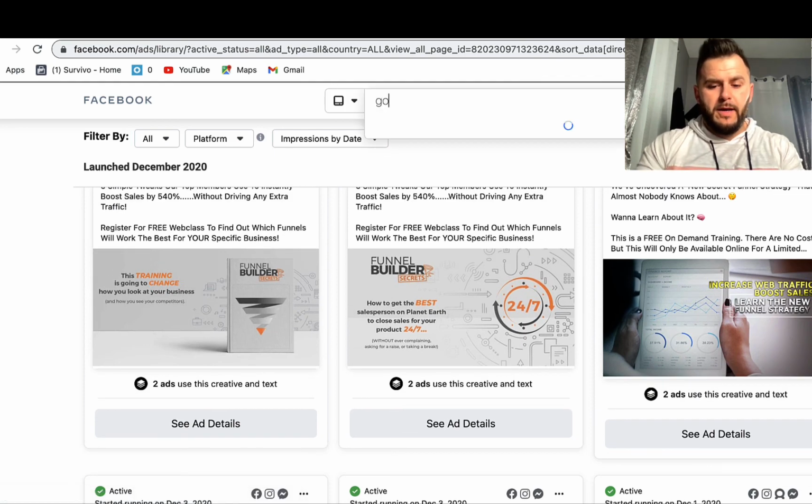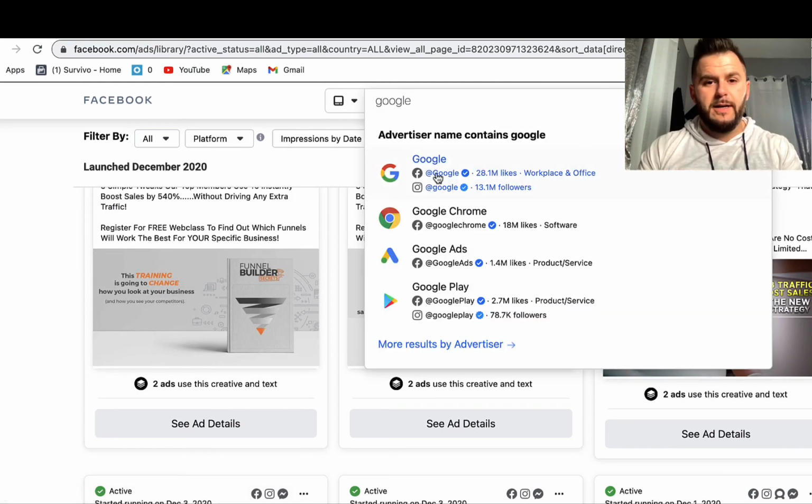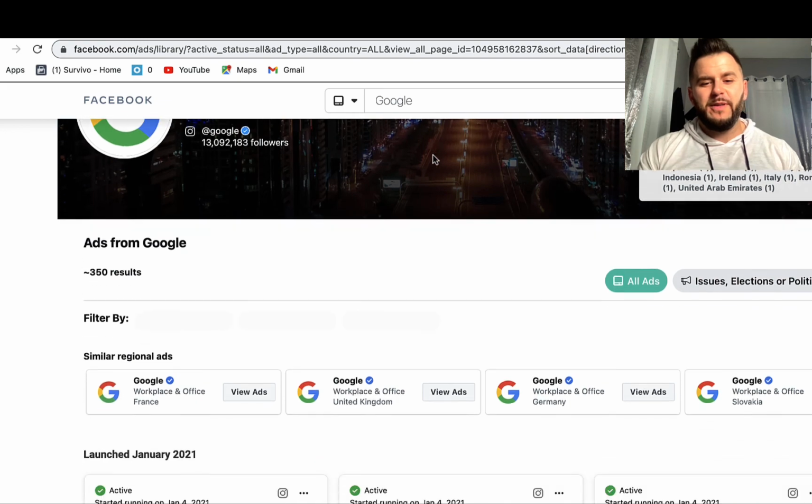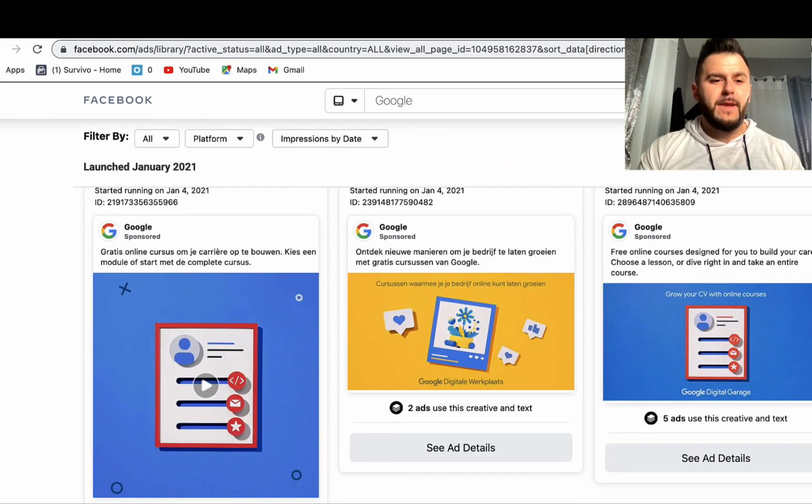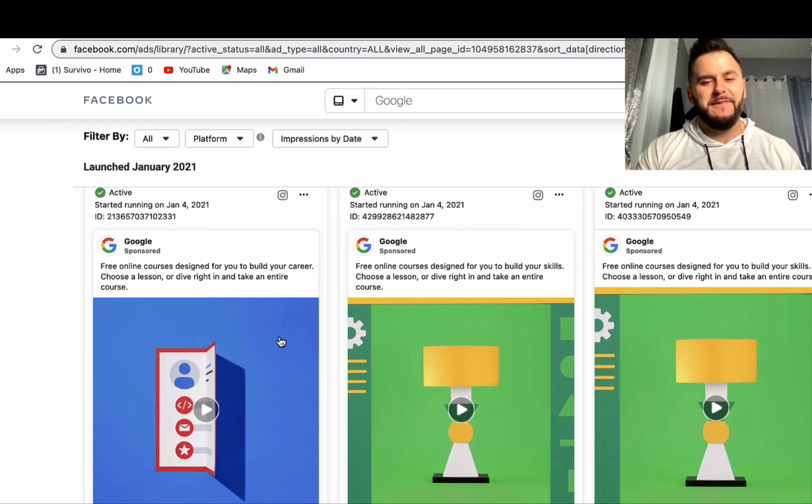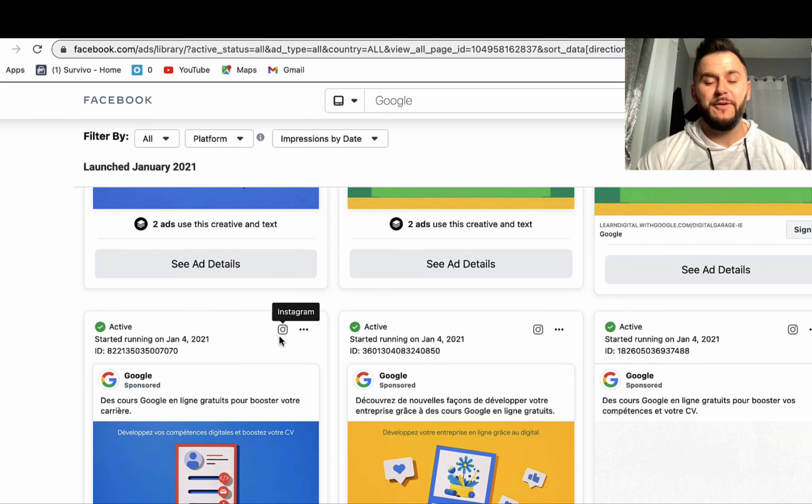Like for example, you can go and see what Google runs, what Facebook ads are run from the Google Facebook page, right? If you think about it, Google runs ads on Facebook, right?